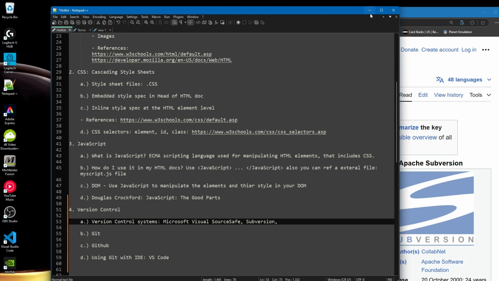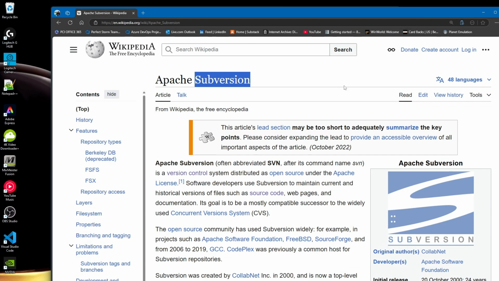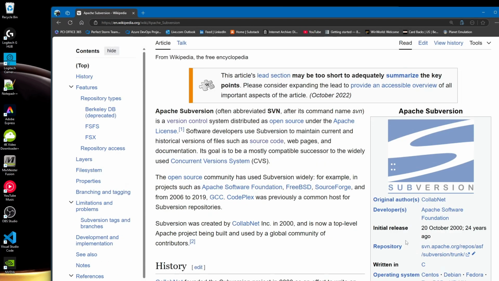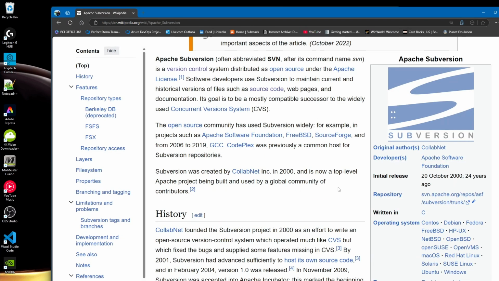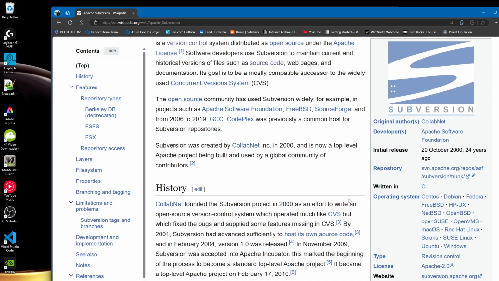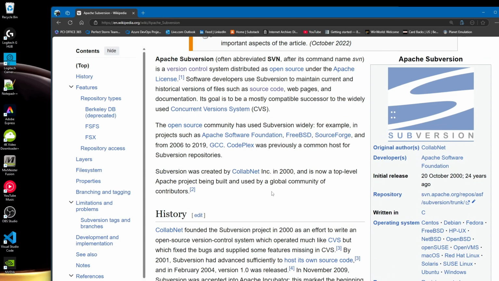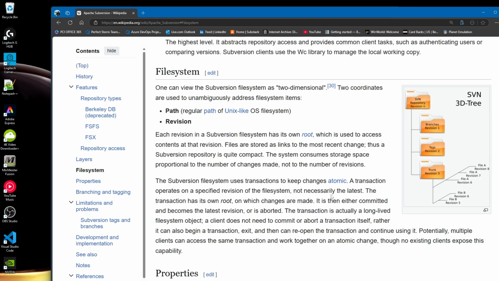Subversion's not the best, by the way. There's still people using this today. I mean, it's still a valid source control system. I don't think it's been made obsolete or anything. But as you can see here, released 2000, 24 years ago. So it's been running since then, but it's pretty old. And what I don't like about it is it does make for a dirty file system. They have a file system section here where they show off this Subversion tree.